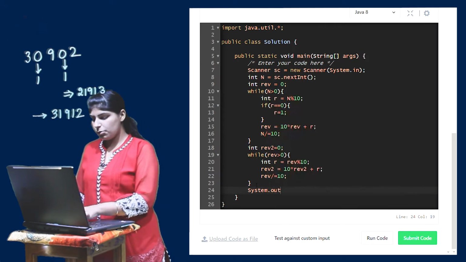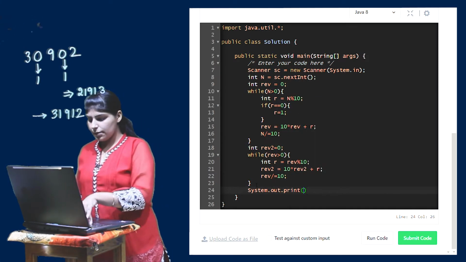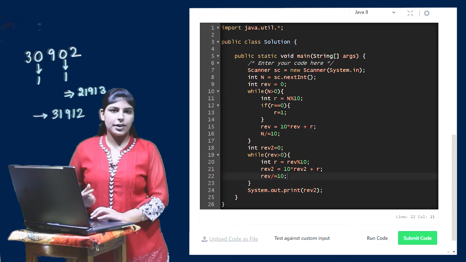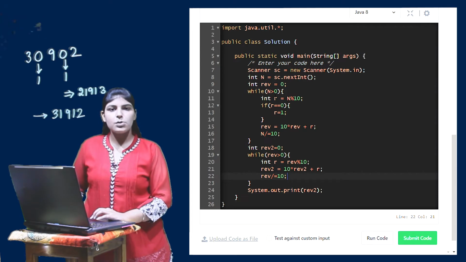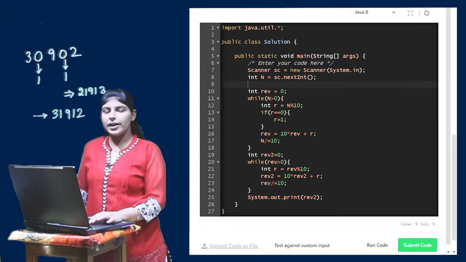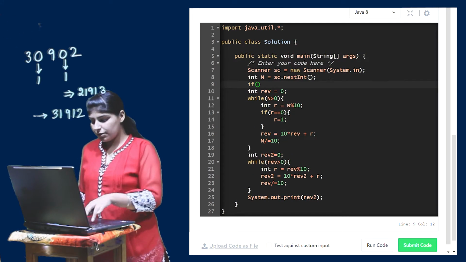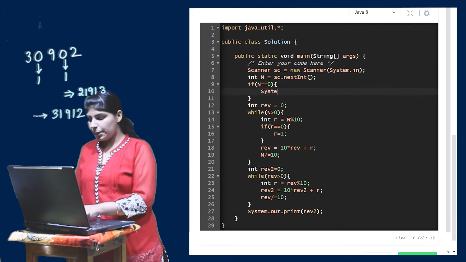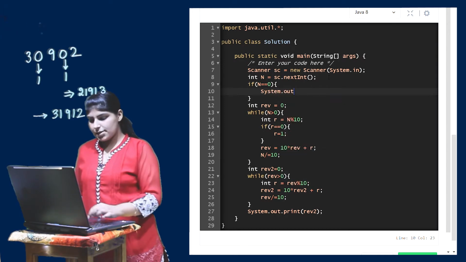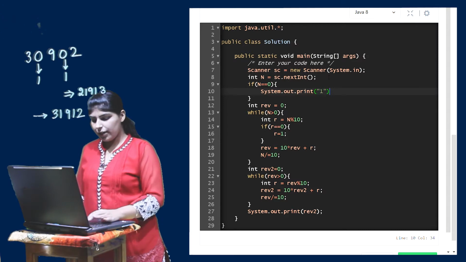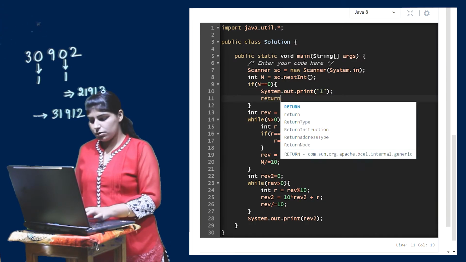So I'll write System.out.print(rev2). Now this while loop will only run when the number is greater than 0. Suppose I have input as 0. For that I need to print 1. For that I'll use an if condition. So if n is equal to 0, in that case we'll print 1. So I'll write System.out.print(1), and I'll return from the main function.